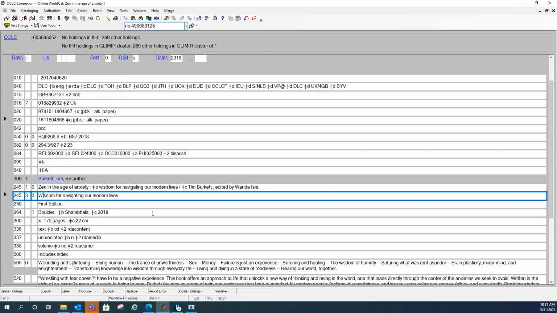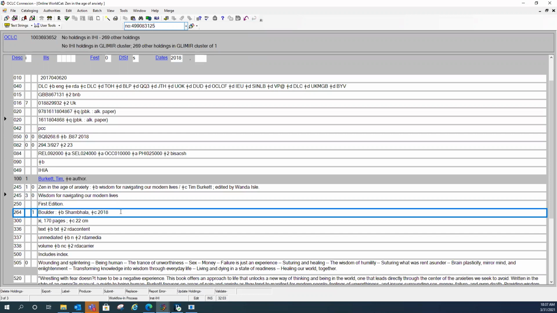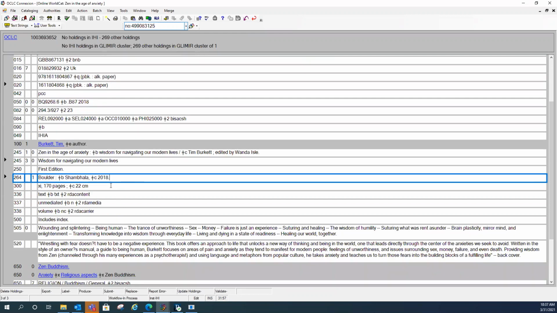All right, so since I have an actual publication date, I can just end this 264 with a period. So that's all I need to do here. My 300 is my physical description. So it's got my number of pages. I don't have any illustrations. It's 22 centimeters. I don't have any ending punctuation here, and I don't need any in this case because we don't have a series field in this record.